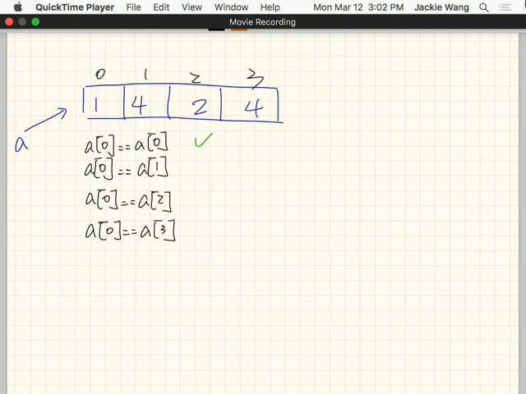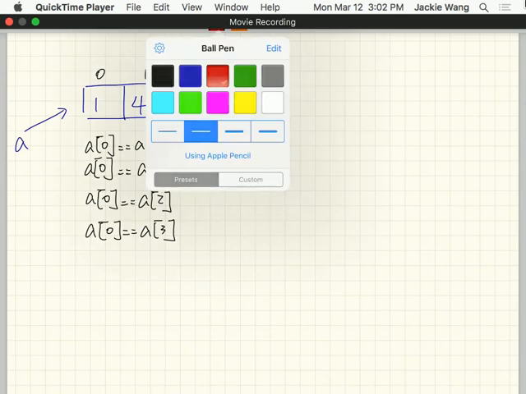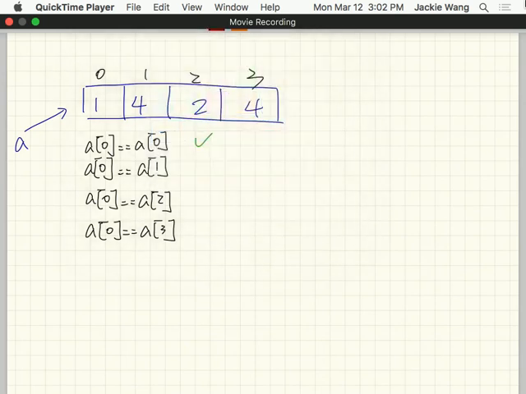Now, A0 to A1, apparently in this case, is not the case. Right? A0 is 1 and A1 is 4, so it is not the case. And A0, A2, also no, it's 1 versus 2. And 1 versus 4, also not the case, right? So far, can we declare that we have found a witness yet? Even though we have a check mark over here, we cannot.